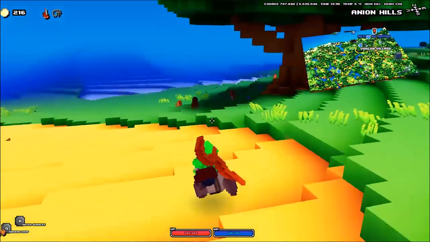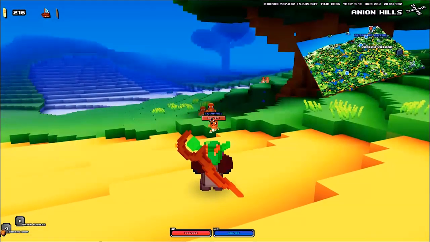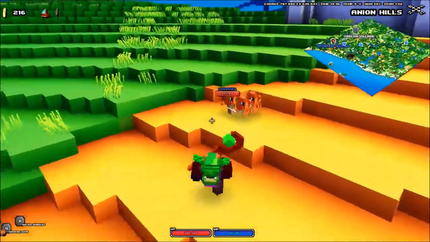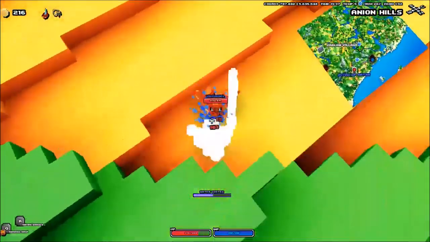Oh my god, they're Charmander squirrels! Look at these little char lizards! That's amazing!